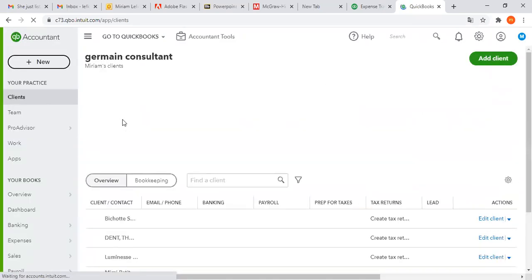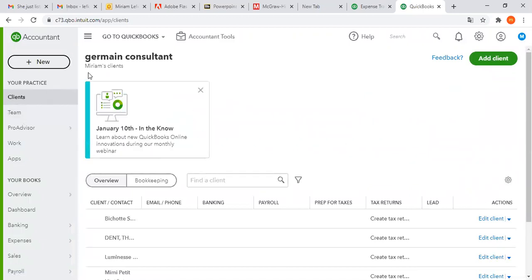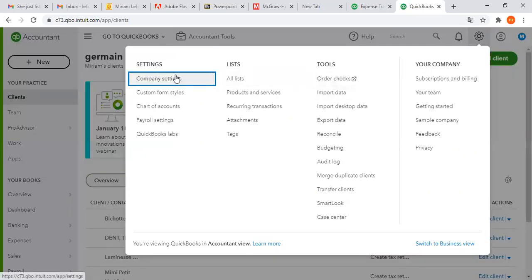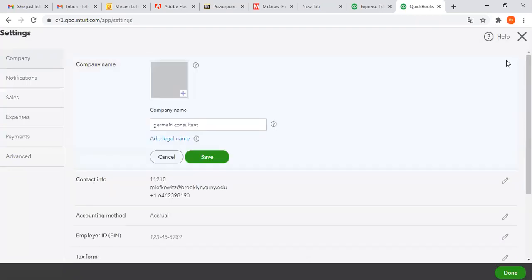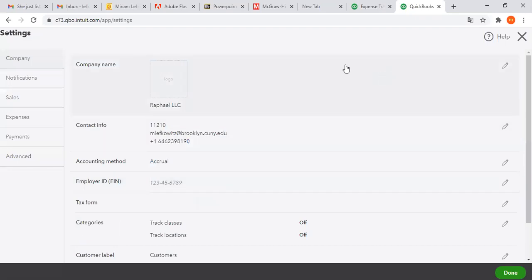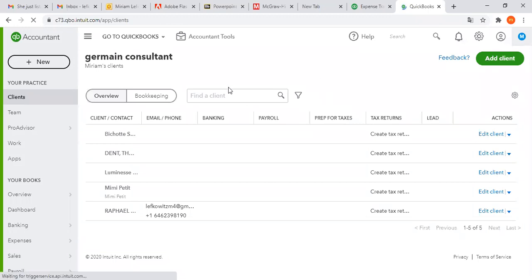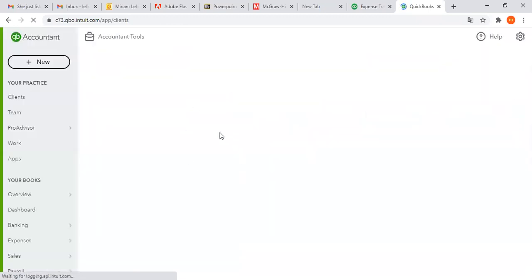Same idea, you would delete whatever there is and you're going to continue. So again, you go to setting from Germain consultant, go to company setting, use the pencil key. I'm not asking you to buy anything, just override it, write Raphael on it, LLC, and save. Okay, so now we're using Raphael. Okay, it's not much. You don't have that many transactions.